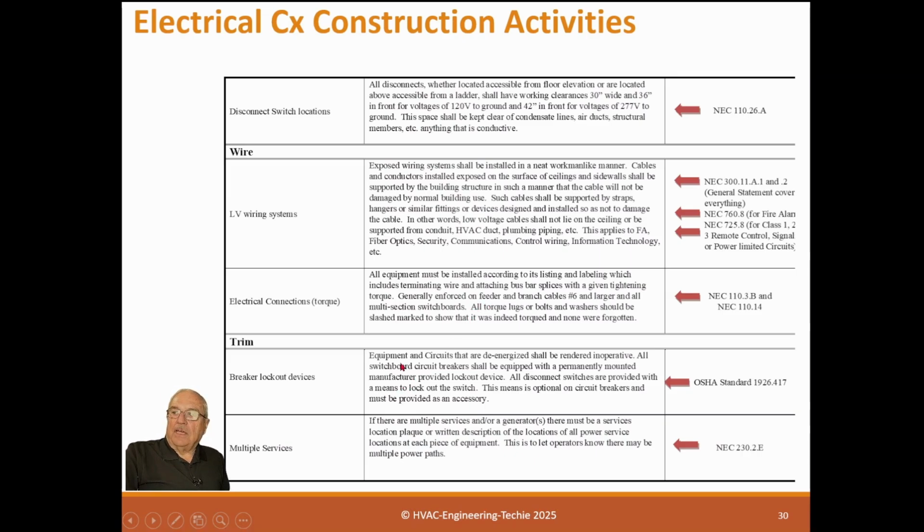Breaker layout design. Equipment and circuits that are de-energized shall be rendered inoperative. All switchboard circuit breakers should be equipped with a permanently mounted, manufacturer-provided lockout device. This applies to the bigger ones, of course. And if you have a smaller circuit breaker, they have circuit breaker locks for those. This is a way to lock them out so that an operator can lock it out and no one can turn it back on.